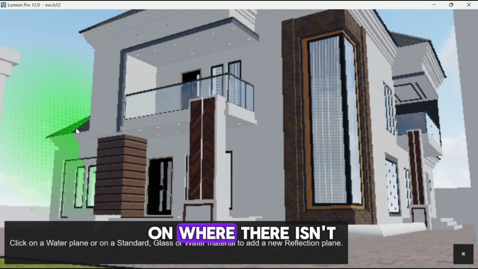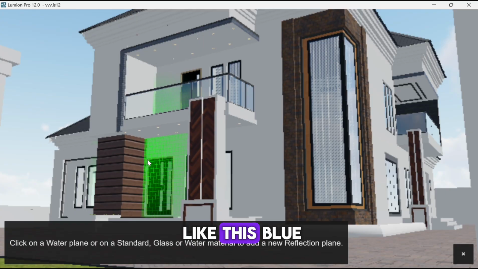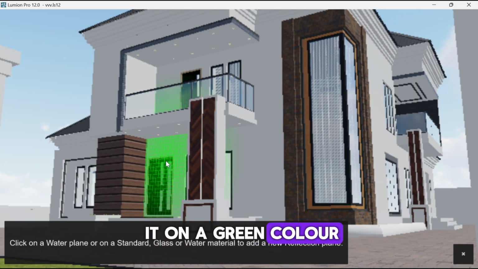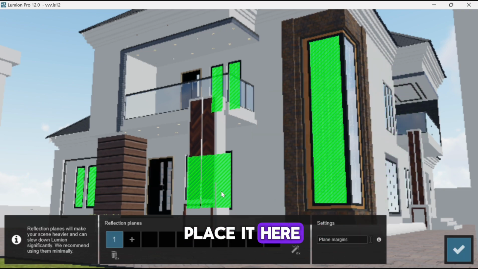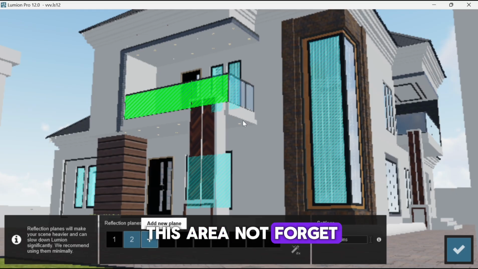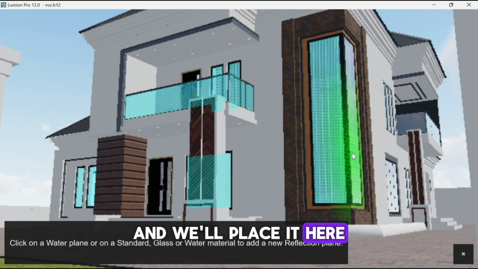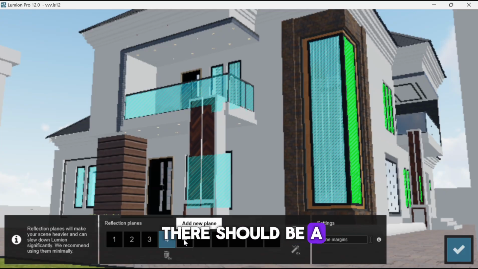When you click it where there isn't any reflection plane, you'll notice something like this blue or this red color over here. That means it is not going to be reflecting anything. But when it is green, it means it's going to be reflecting. Now look at this. You place it here. You place it over this area. Don't forget to place it here, even though we're not going to be using that area, and we'll place it here. Then on the door, you also notice that there should be a reflection from there.